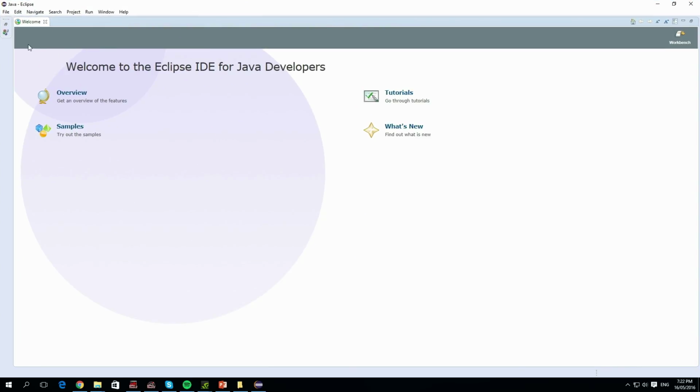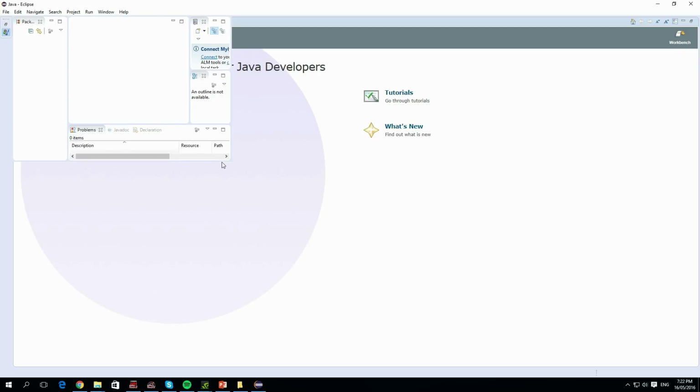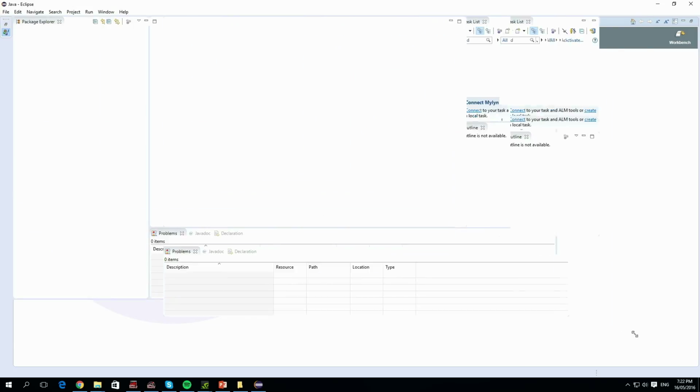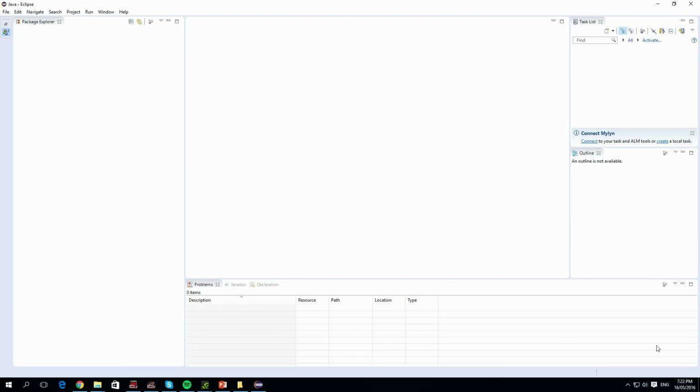Okay, now that you're at the welcome page, click on this icon here, and that'll take you to the Package Explorer. Now, maximize this by going to the bottom right and dragging across. Now you see the Package Explorer.